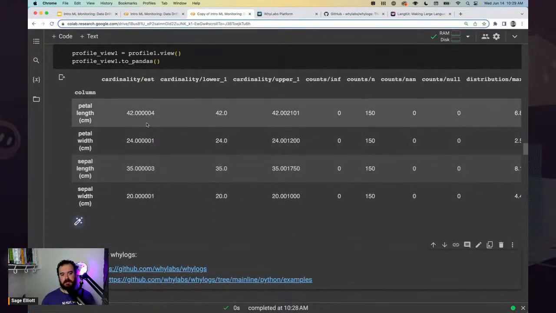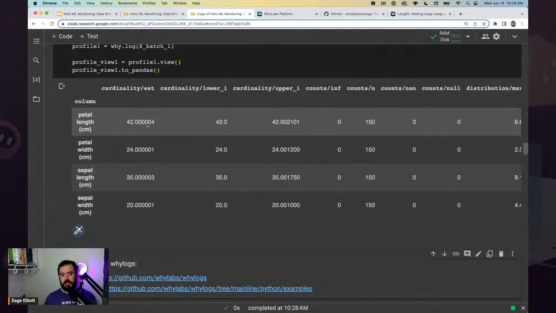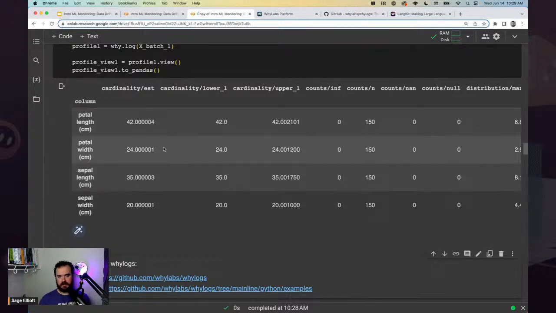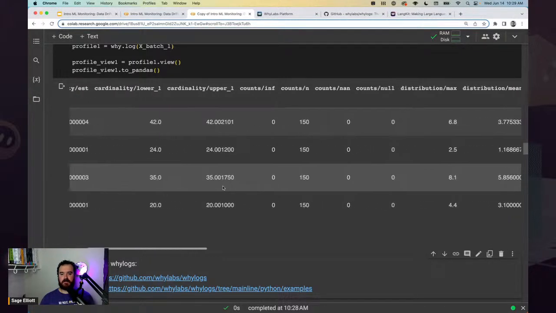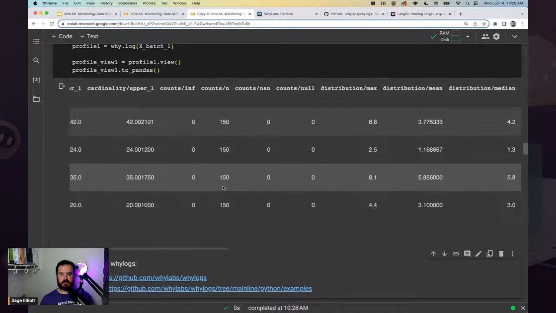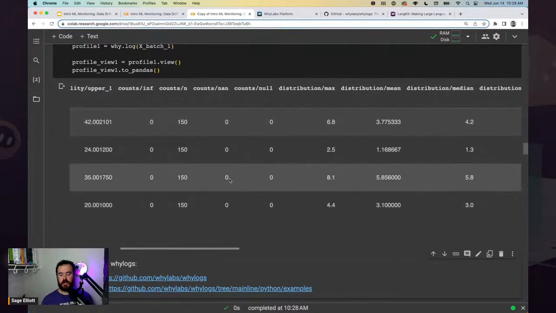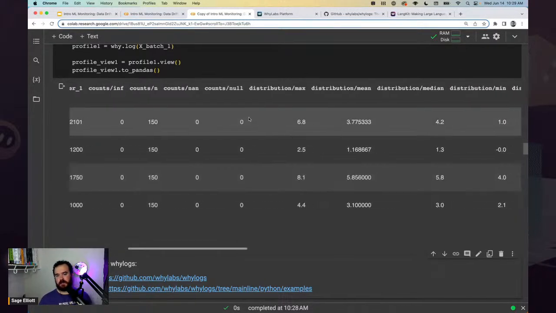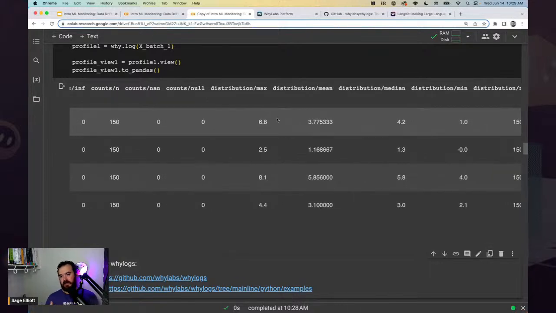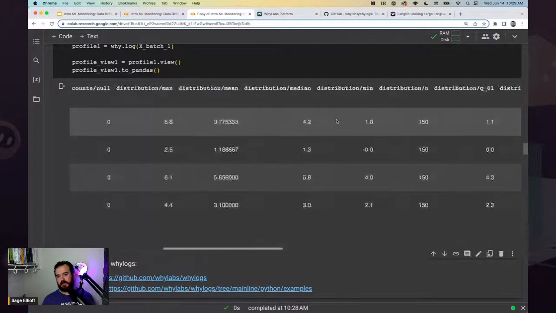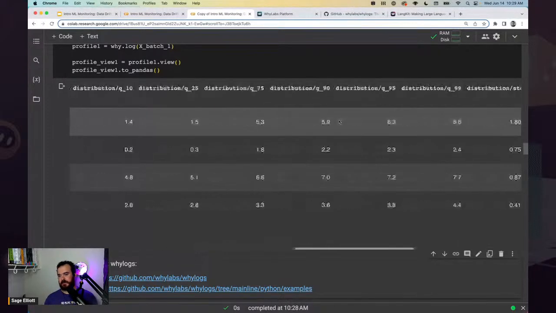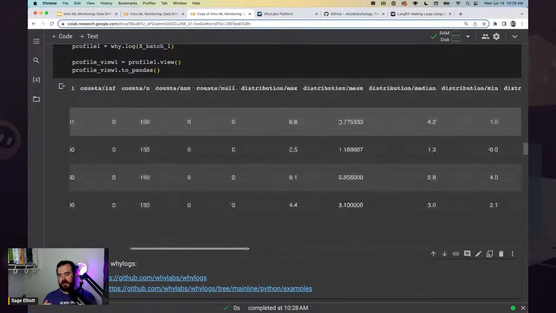So we have a cardinality estimate. It's saying there's probably about 42 unique values for petal length here, 24 for petal width, etc. And then we have things like count. There's 150 rows. There were no NaN numbers. There were no nulls. And then we get the max values, the mean, the median, the min, and some other quantile distributions.